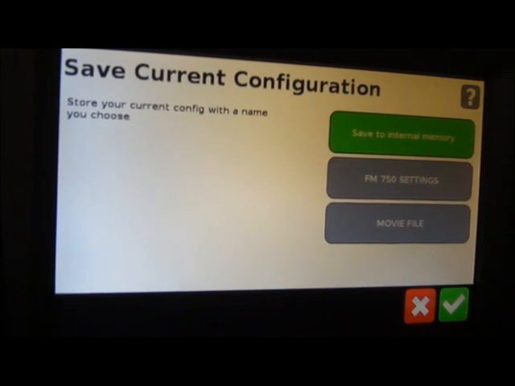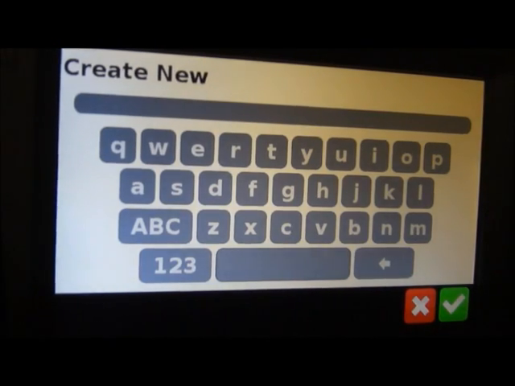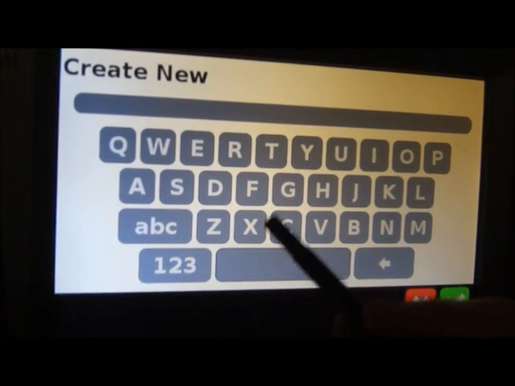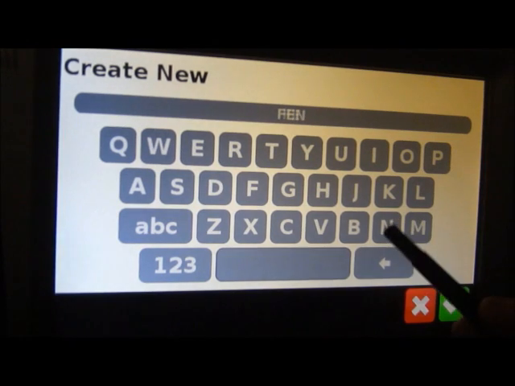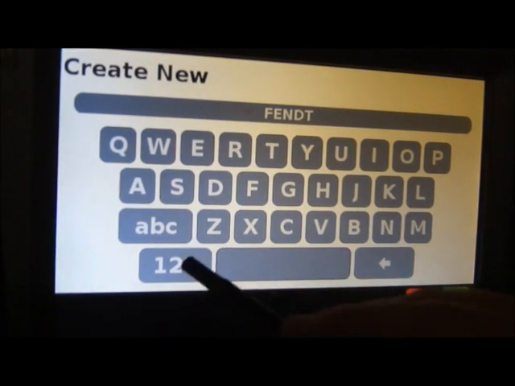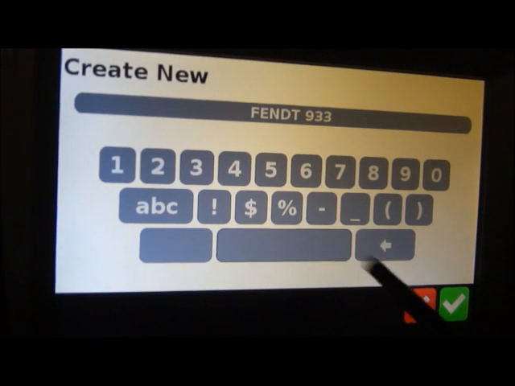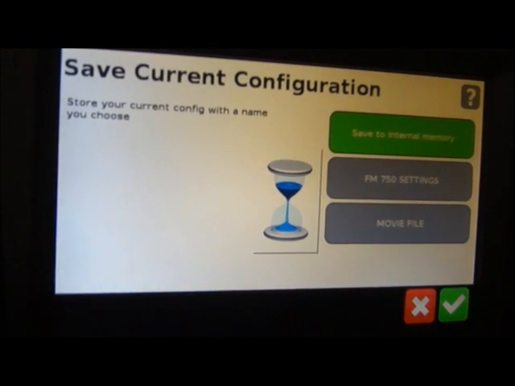So we want to save it to internal memory, so hit the green check. And here you go ahead and type in whatever you want to call it. We'll call it a Fendt 933 tractor, and hit the green check, and it's going to save that to the internal memory in the display. And then once the hourglass goes away, it will be saved for us.